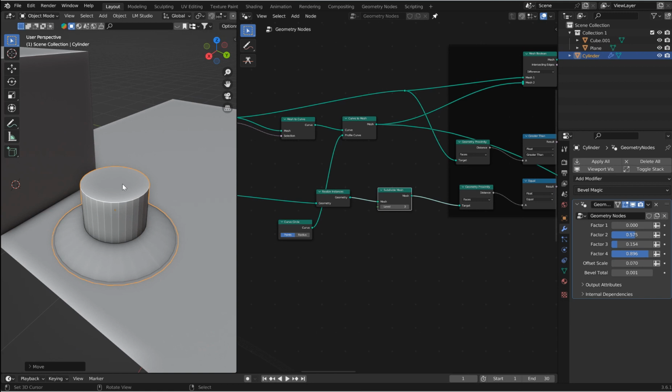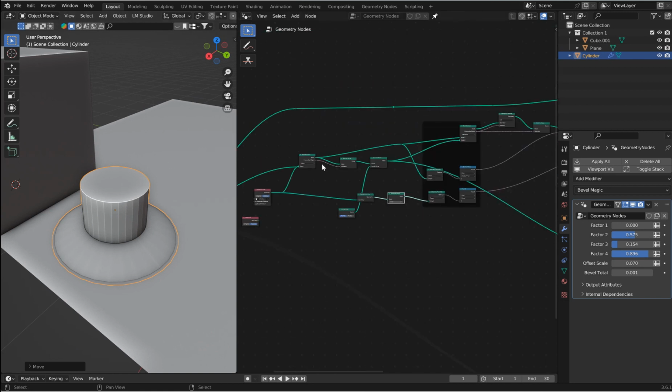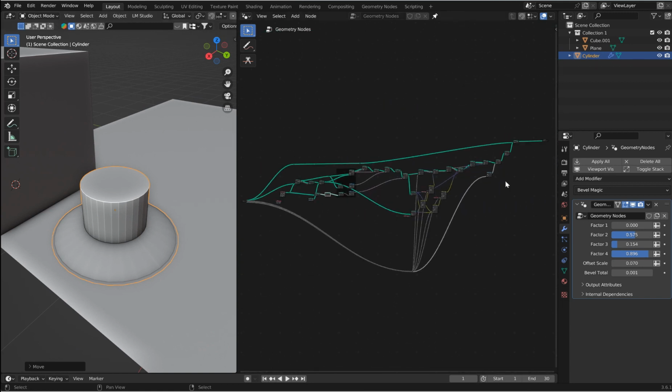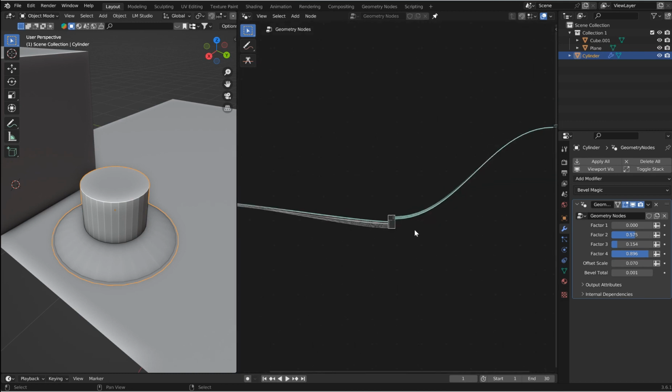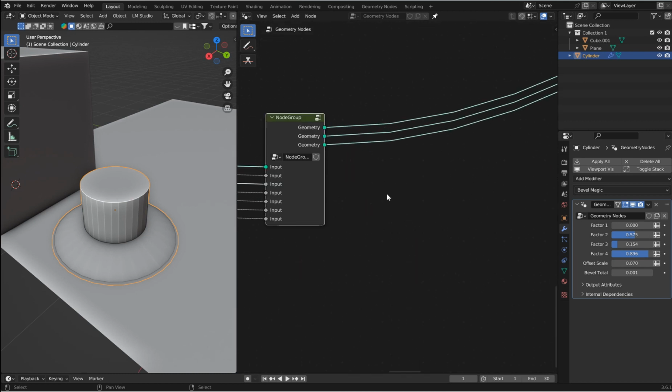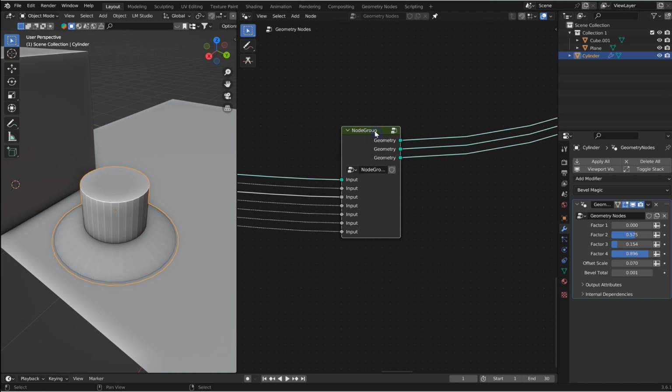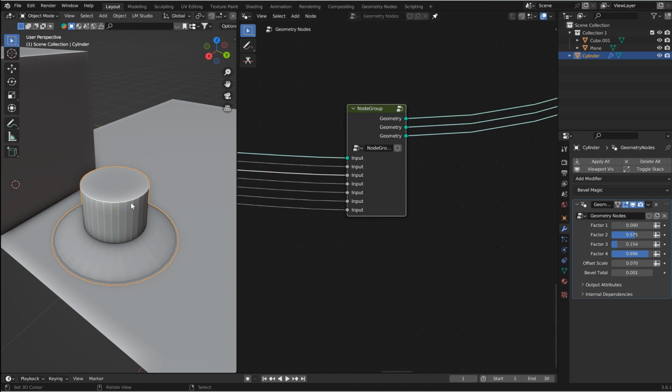Anyways, I'm waiting for the actual bevel node to come out for realsies, and I think if we just take all of this and hit Control G, tab back out, we now end up with an actual bevel node, or rather a node group for that. And you can do that a little bit cleaner, however you want to do it.